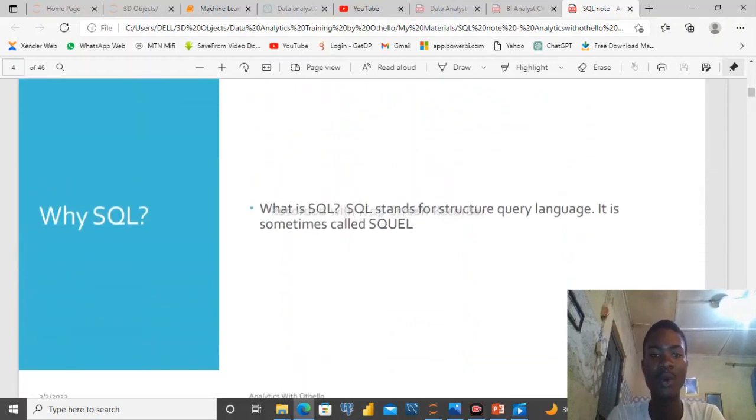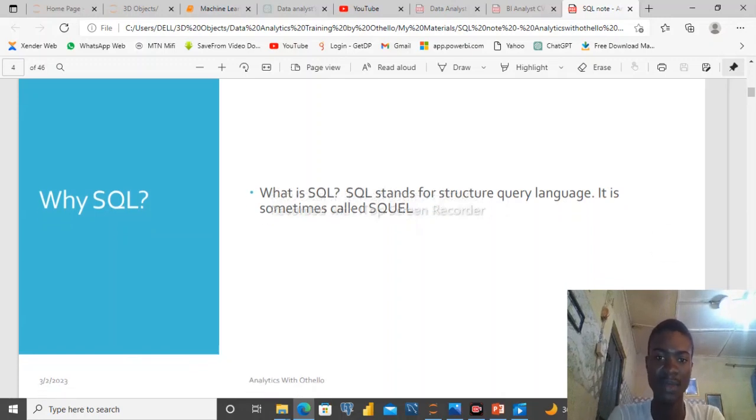So why do you need to learn SQL? What's SQL and why do you need it? Why SQL in data analysis? SQL simply stands for Structured Query Language. It is sometimes pronounced "sequel." So whenever you hear "S-Q-L" or "sequel," they mean the same thing. Don't get confused whenever you hear those words. They are the same thing, and it stands for Structured Query Language.